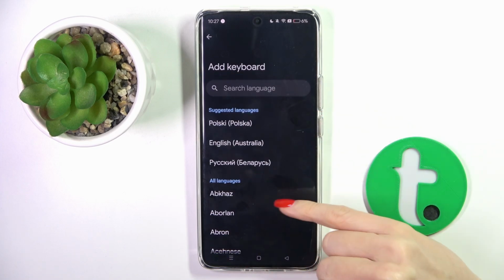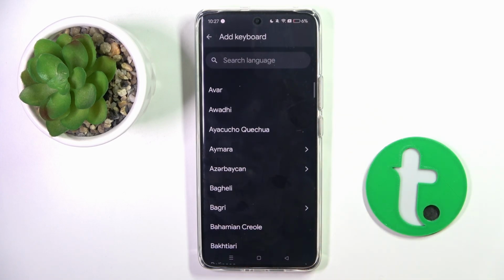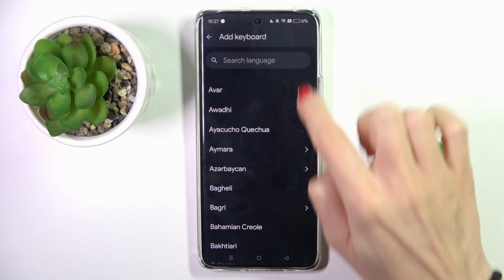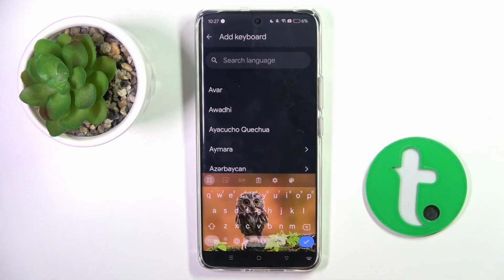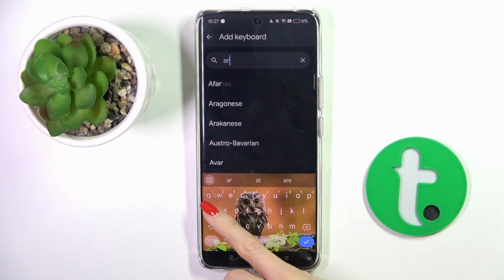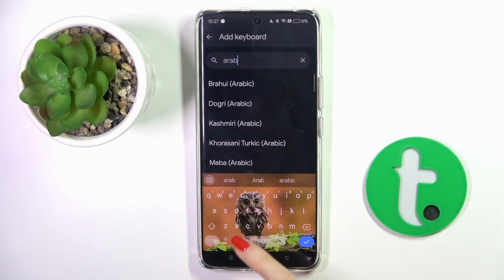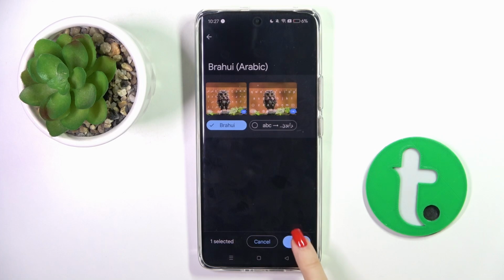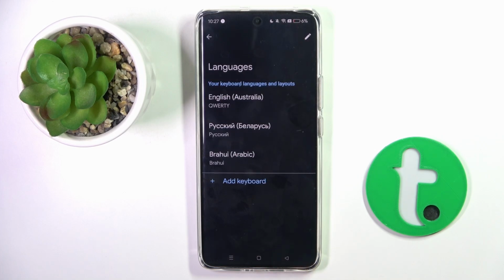Click on add keyboard. Here you can either scroll all the way down till you find the preferred language, or you can enter the preferred language in search area. Then click on done, and now decide if you want to stay with one language only or more.